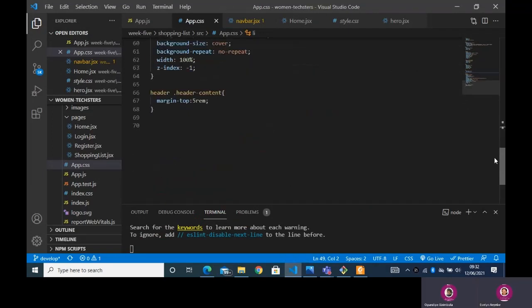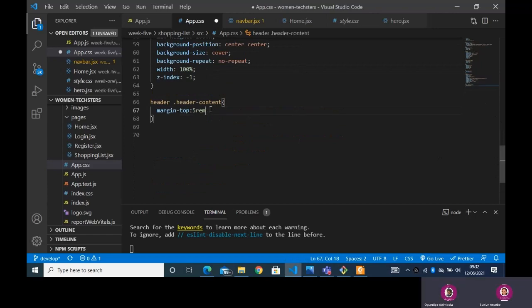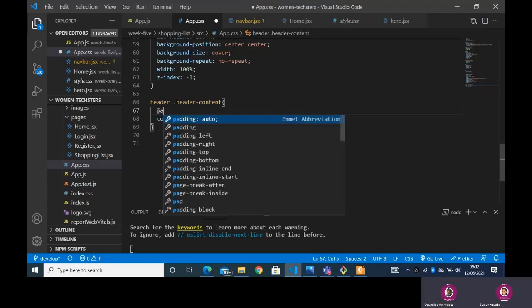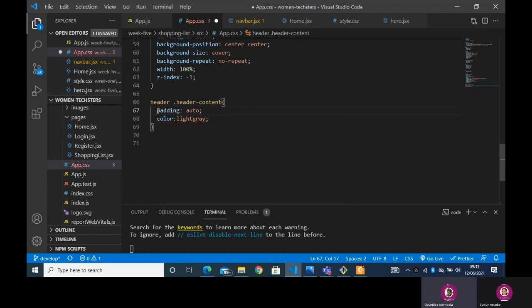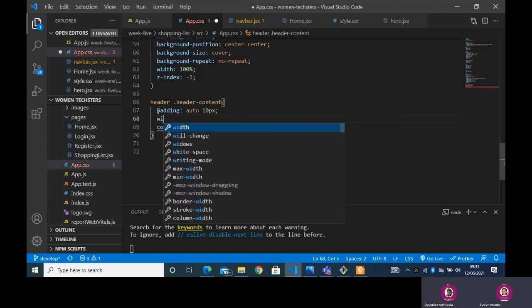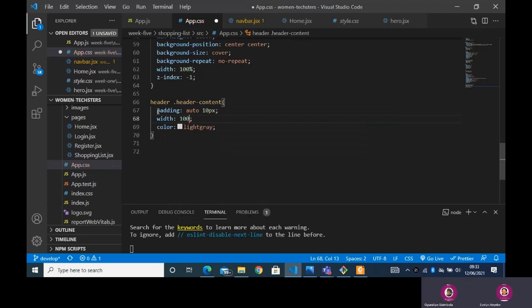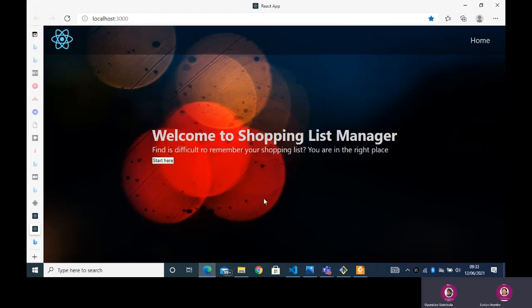Header color, right? Content. Let's just put color inside header content. With this, we don't really need margin top again. Do we need padding? Let's do padding top and bottom, auto left and right, 10 pixels. What else do we need? This should be 100%. Let's see what happens. We're almost there.